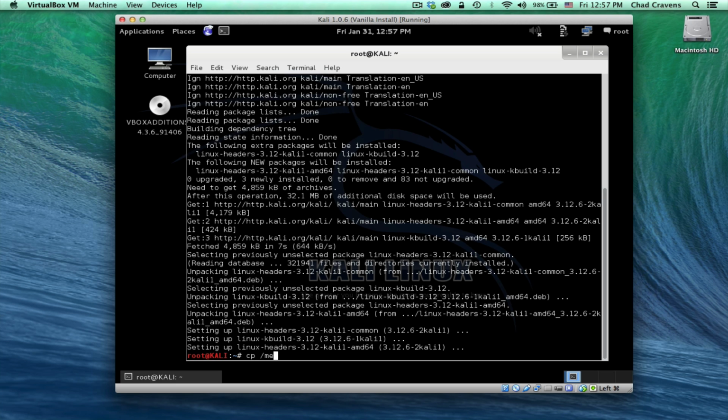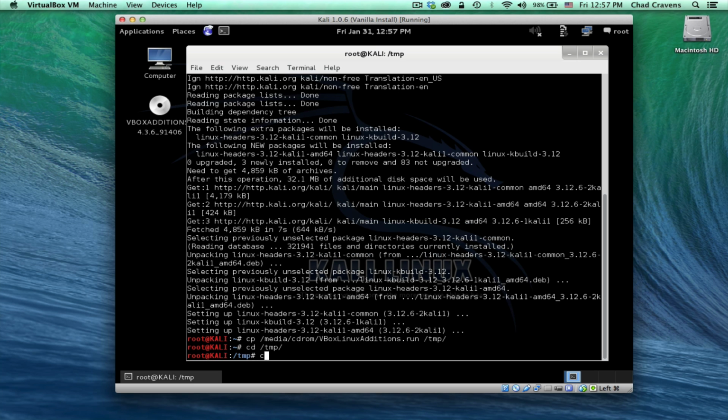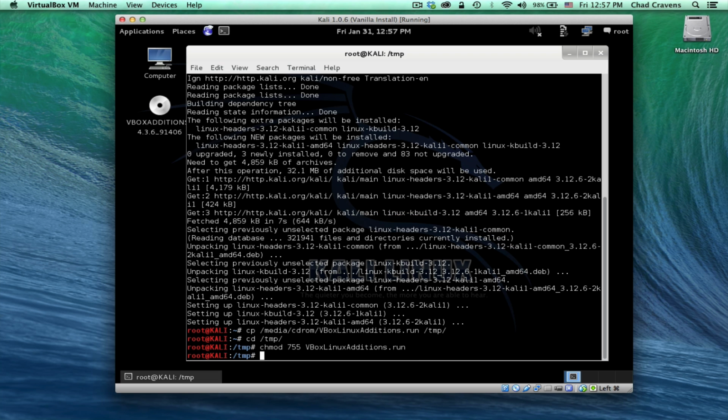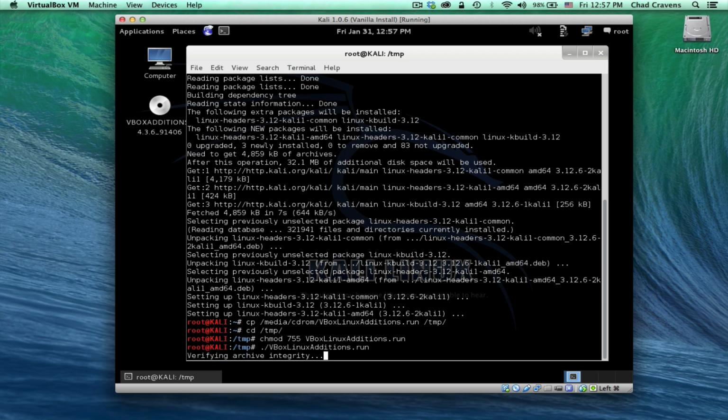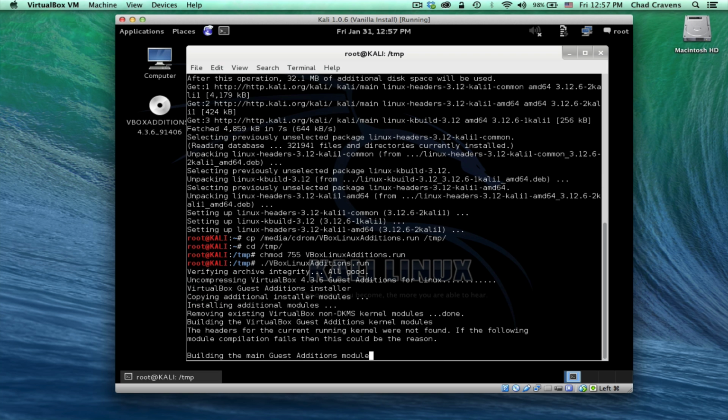So we're going to run cp, and we're going to say /media/cdrom/VBoxLinuxAdditions, and we're going to copy that over to /tmp. Okay, so once we copy that, we're going to cd into /tmp, and we're going to make sure that our installer is executable. So we're going to say chmod 755 VBoxLinuxAdditions, and then we're going to run it. Now you notice here that it goes ahead and builds our module, and it will install it.